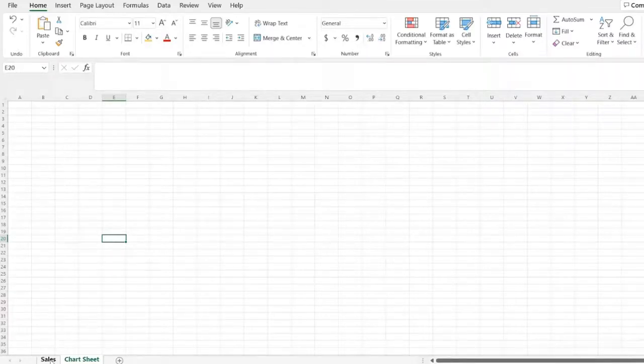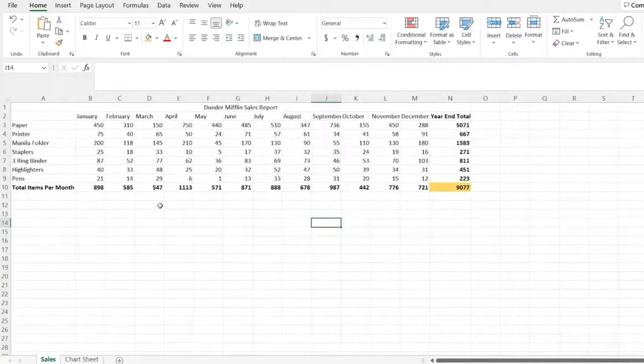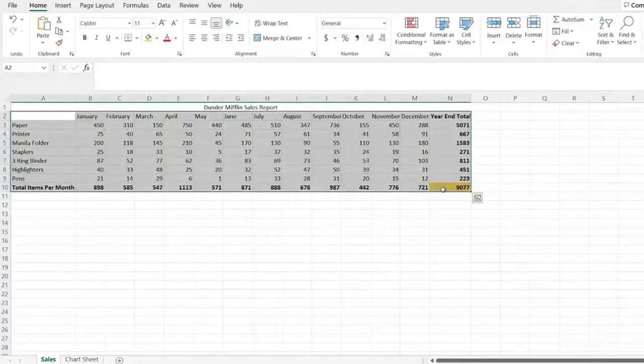So let's jump right back over here into sales. And the first thing we need to do is highlight the data that we're going to be working with. Now I'm going to start with everything, but I'll show you along the way we don't actually want everything, but we can filter that stuff out as we go.